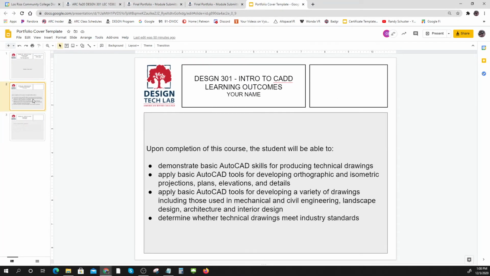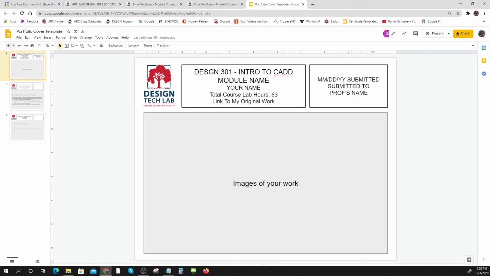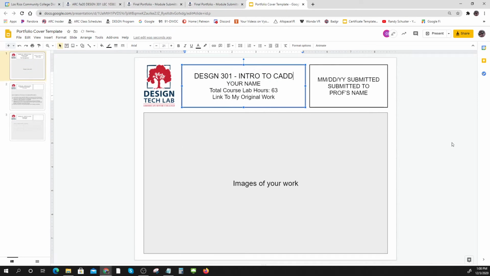So you'll fill out these 3 pages and add this to the front of your other ones all combined together. So here you'll put, sorry, that shouldn't say module name. There we go. So this is your cover page. It's got your name on it. Says that you worked for 63 hours. It should have a link to your original work. And it says when you did it and who you submitted to.